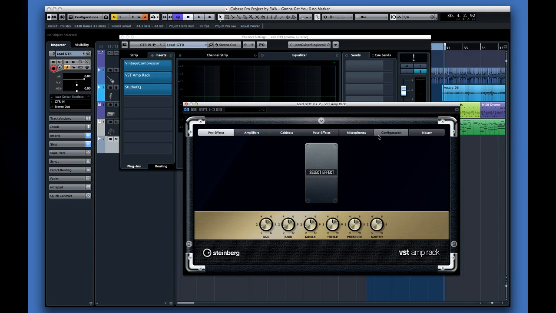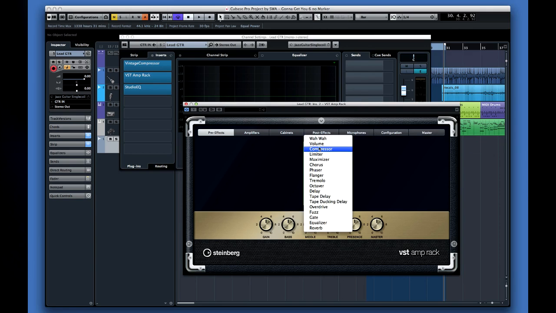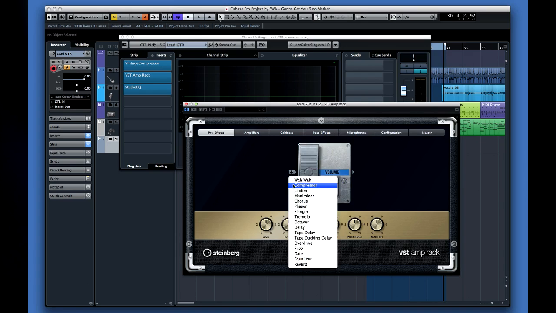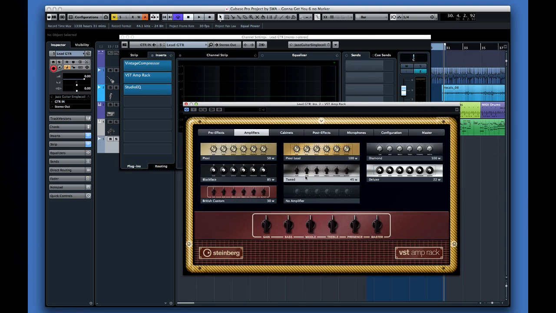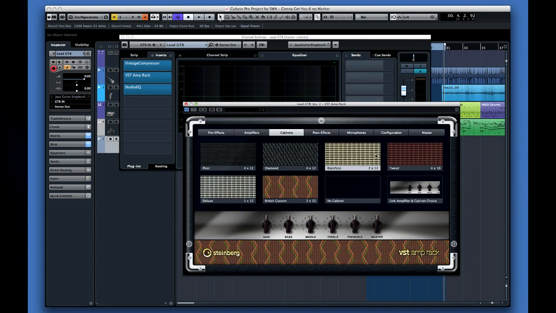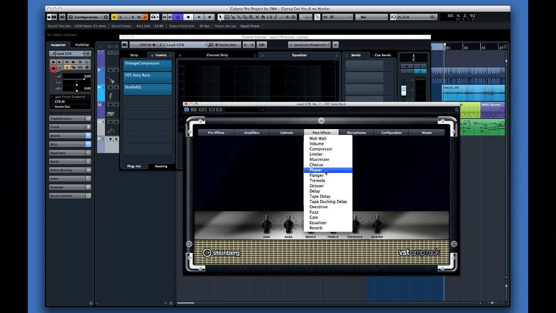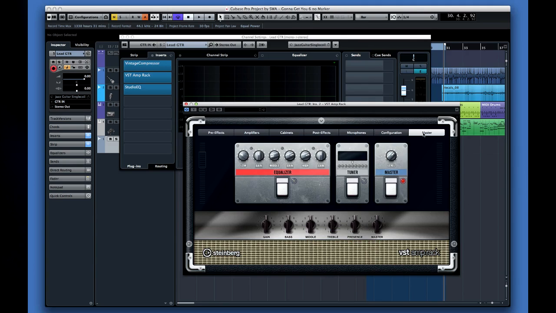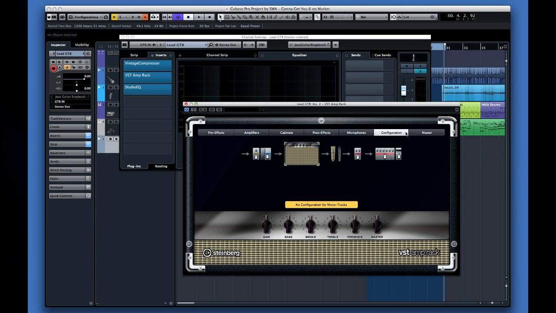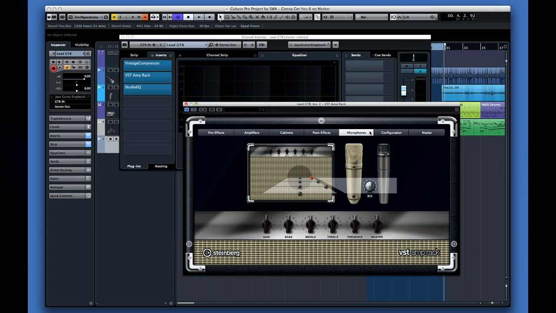There are 6 tabs at the top of the cabinet that let you select pre-effects, amplifiers, cabinets, post-effects, microphone position, and a master section. Microphone position gives you a choice between a condenser mic or a dynamic mic, distance from the cabinet, and whether or not the microphone is on axis or off axis.